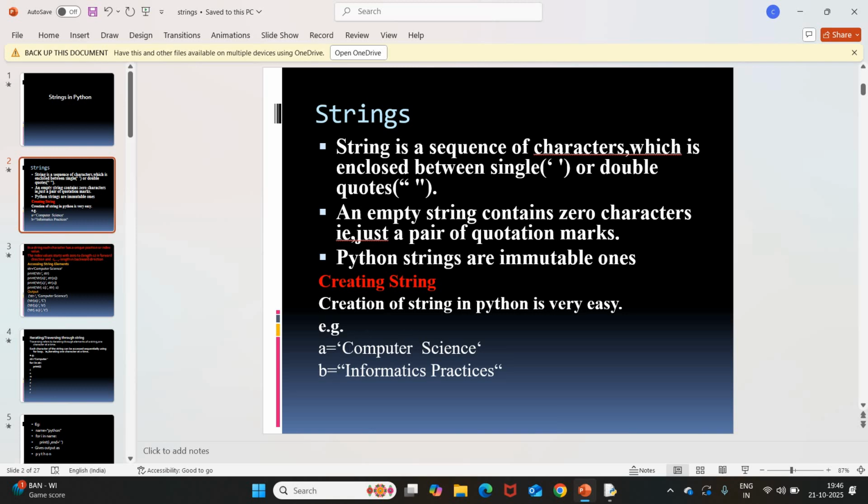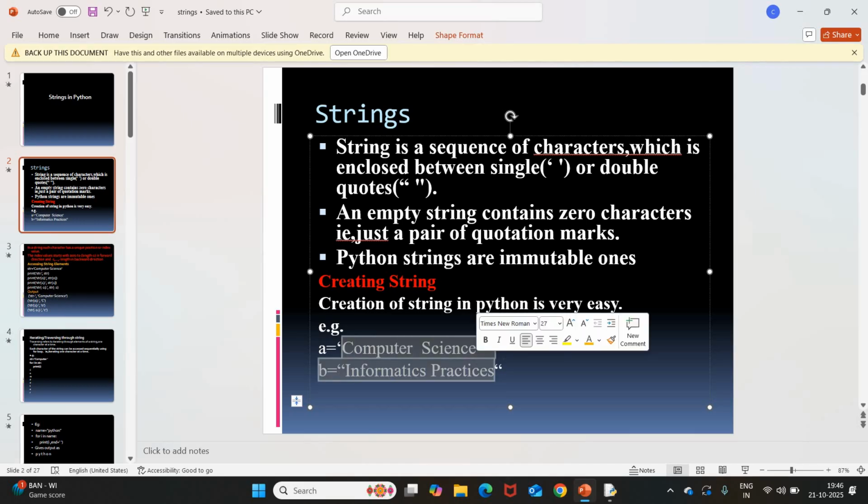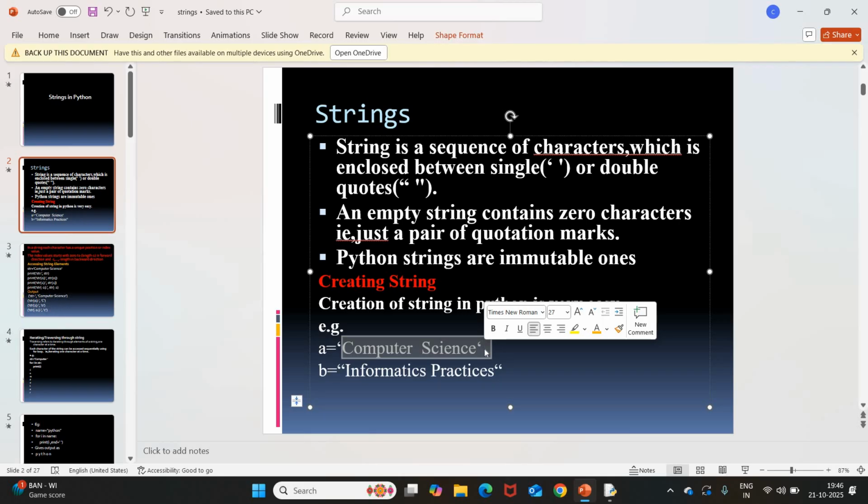So, in order to find the length of this string computer science, we can manually count. Already we discussed these length functions in previous videos. So, we can manually calculate that or we can use the len function. So, how many characters are there? 1, 2, 3, 4, 5, 6, 7, 8, 9. So space is the ninth character. 9, 10, 11, 12, 13, 14, 15, 16. So computer science means the number of characters is 16. So that is the length of that particular string A.